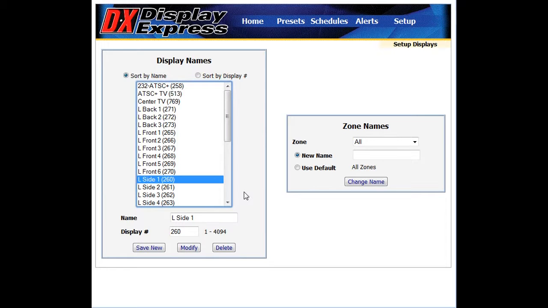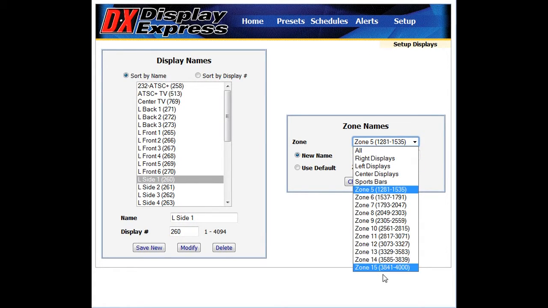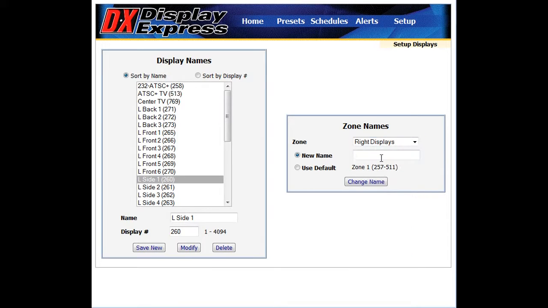Our controllers are arranged in zones. For example, I'll go to zone 5. Those are controllers that have an address from 281 to 1535. So if I send a command to zone 5, all of those controllers are going to react in the same way as if they were a single TV. So they're all going to turn on, they're all going to change their volume, they're all going to turn off according to what you send. And that's the power of zones. You can have a large system and divide it up in zones simply by the address that you have.